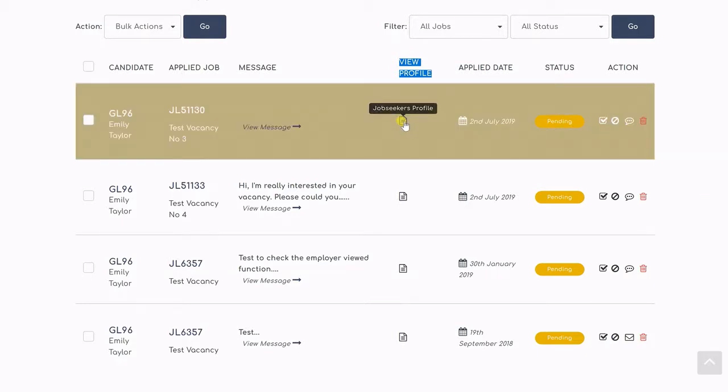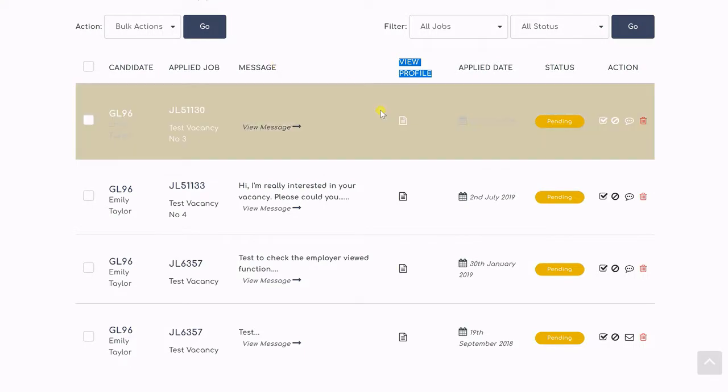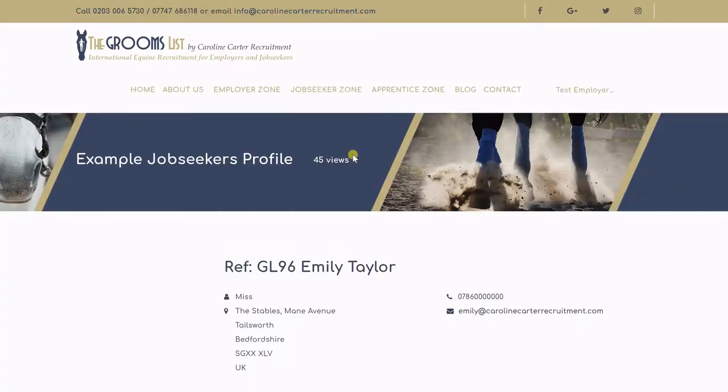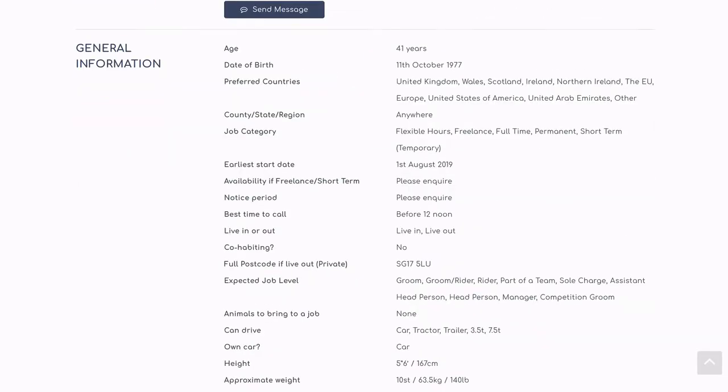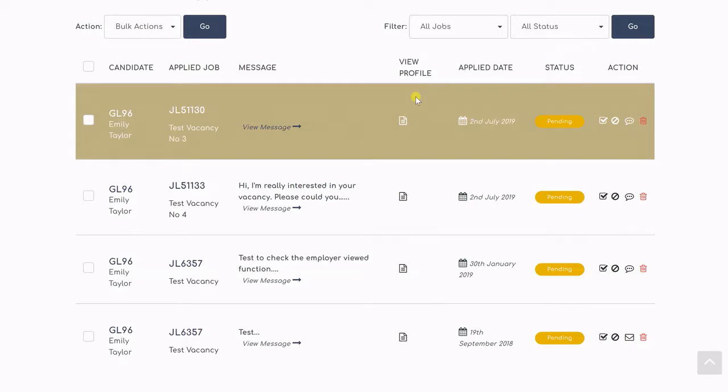So under here, if you click this, it will replace this screen with the job seeker's profile. If you press and hold Control, or if you're on a MacBook, Command, and then click the paper icon whilst holding that key, it will open the job seeker's profile in a new tab, and that will enable you to view the job seeker's profile for that particular candidate without having to navigate away from this page here.